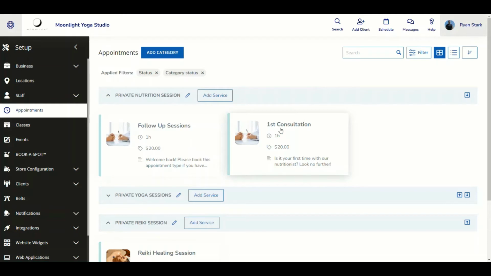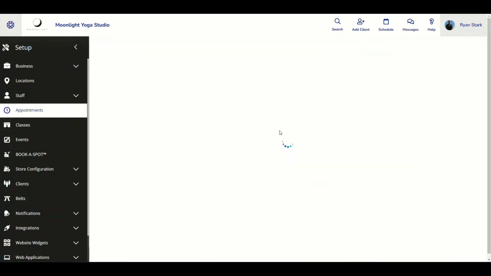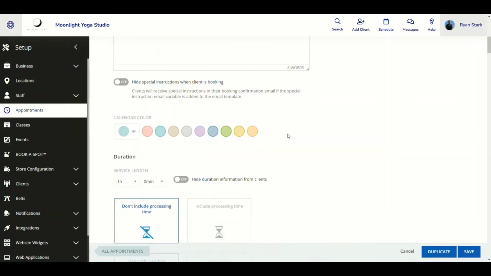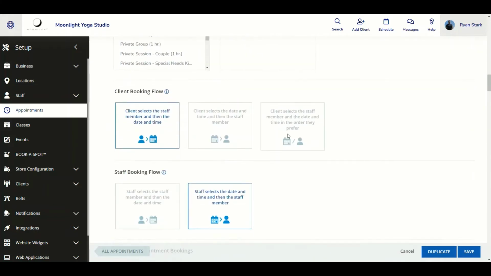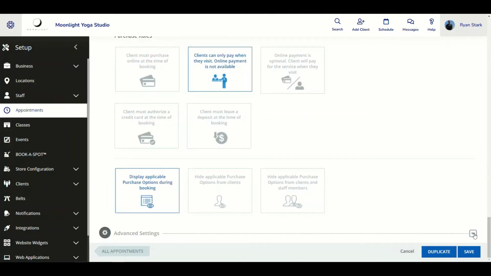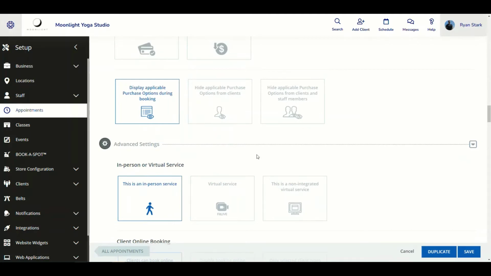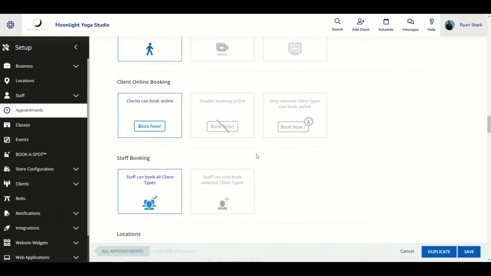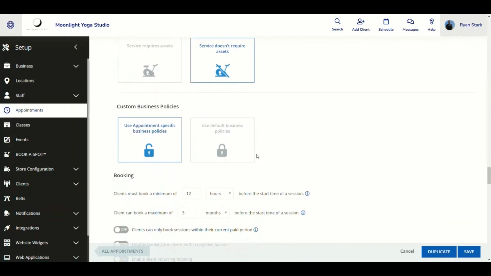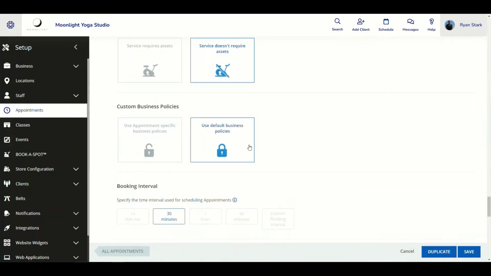So let's click into the first consultation, which is an appointment that I have set up within this particular business. Once we're within the appointment, what we want to do is just navigate down to our advanced settings, which we can see right here. And again, this can be collapsible, but since we want to use our advanced settings, I'm going to expand it. And then from here, what we want to do is just navigate down and find our custom business policies. So we can see our custom business policies right here.